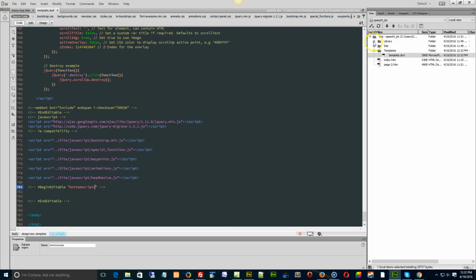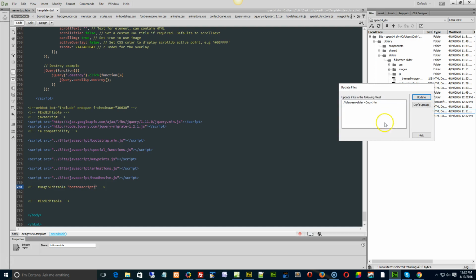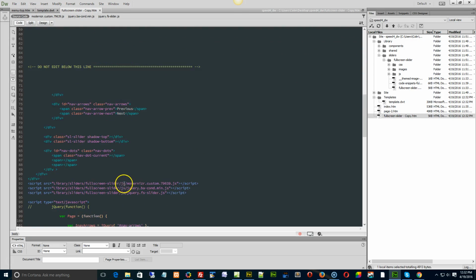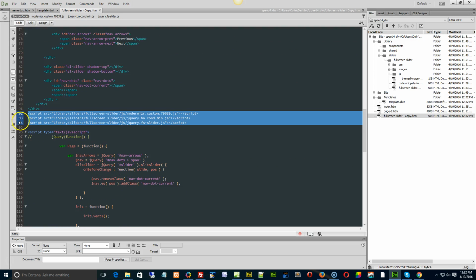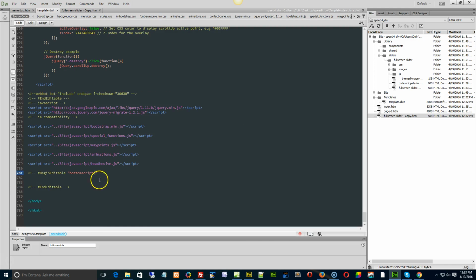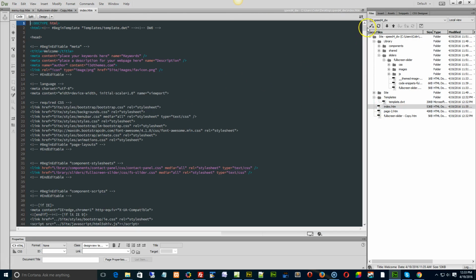Then we can go into our shared sliders, full screen slider. We can make a copy of this, drag this into the root, and update the links. Then we go in here and we're going to copy these 3 scripts from the copy of the page we made in the root folder, and we're going to put this into the bottom scripts area of our index page, not our template page. Let's just open up the index page here.